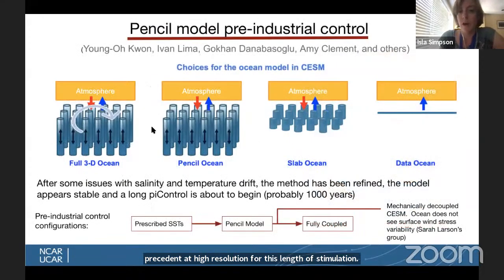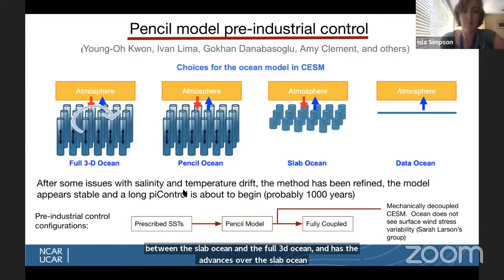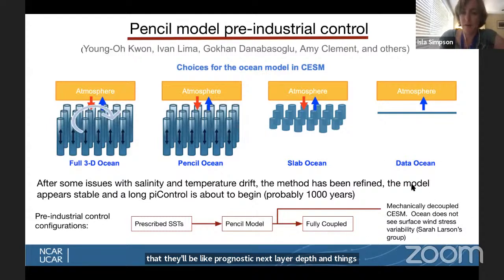There's going to be a 1,000-year-long pre-industrial control with this pencil model, which has single-column ocean models at each grid point. So it's somewhere between the slab ocean and a full 3D ocean, and has advances over the slab ocean, such as a prognostic mixed layer depth. Sarah has also been working with her group on this mechanically decoupled CESM, which she'll give an update on probably at the winter meeting.